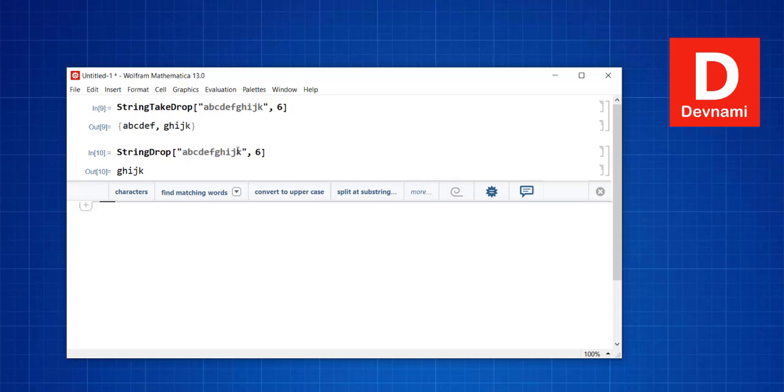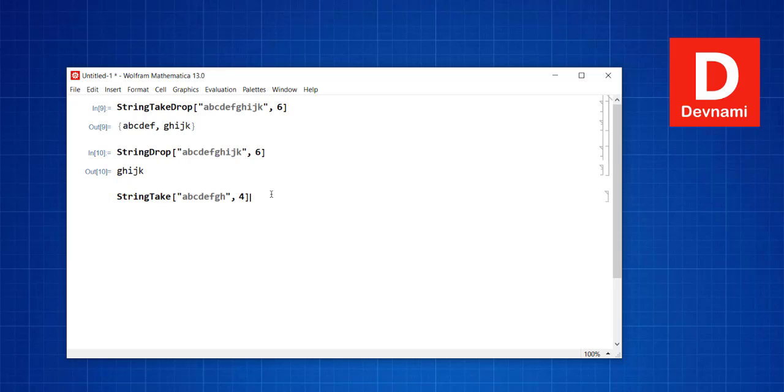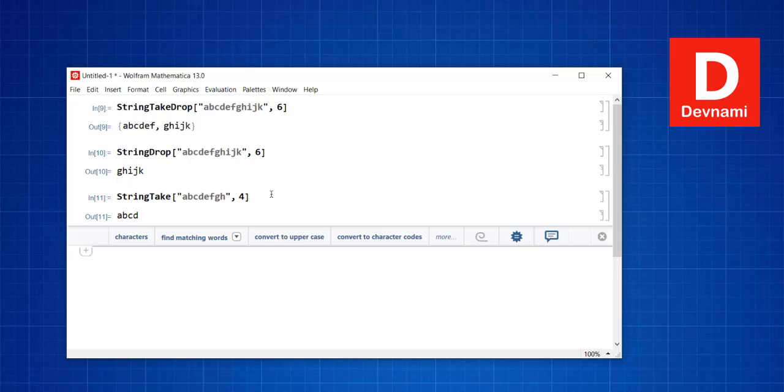Similarly, if you want to take characters in a string, you can do so by using String Take, and then let's say within that A B C D E F G H, and then 6th, or let's say 4th because this one is short. Shift enter and you get A B C D, and the rest of them are taken out.